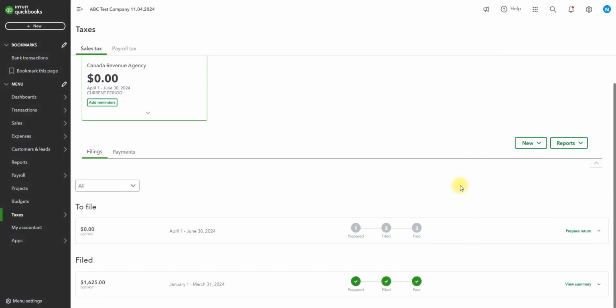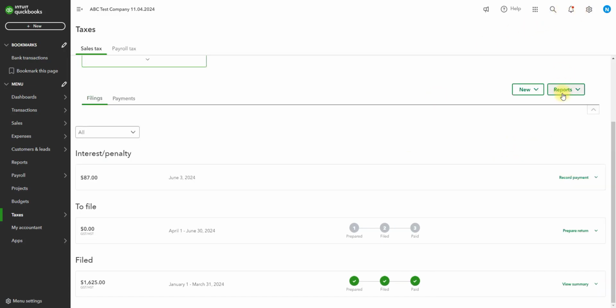You can record it from here, or you can just record it as a simple transaction as an expense, for example. It doesn't really matter, but it's convenient because you have this option here as well. So this is done, and once it's done, you also have this opportunity to see any interest and penalty payments here in this module, in the tax module, which is also very convenient to have it all in one place. So you see, you paid $87 on 3rd of June as a penalty, and then the next filing period, and then the filed period.